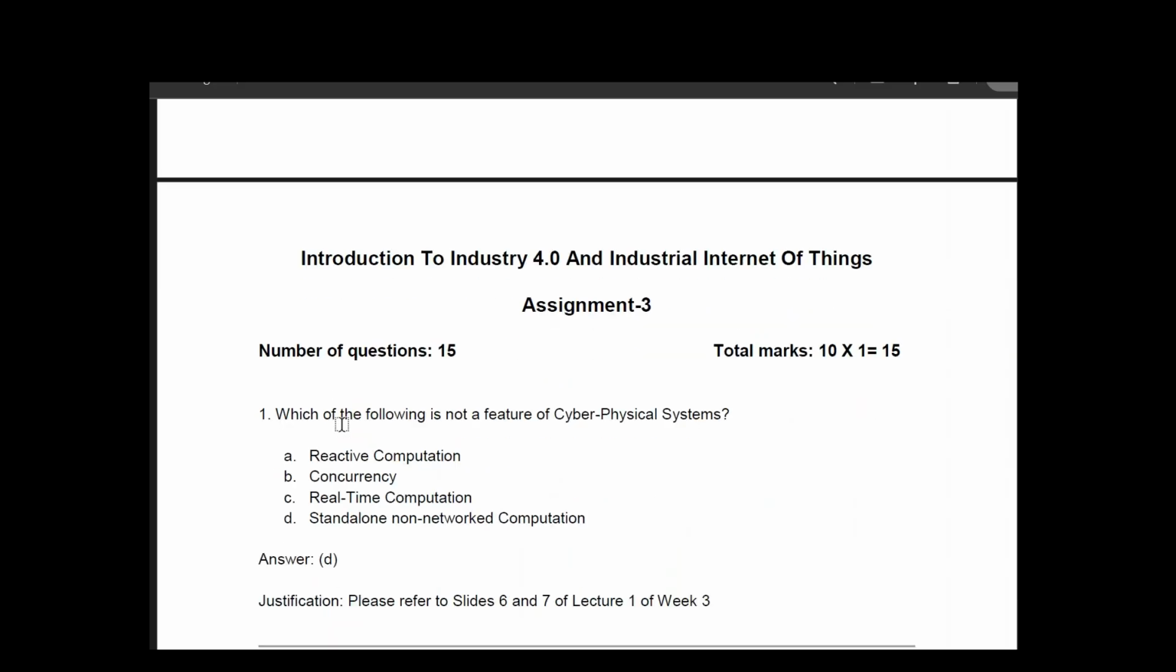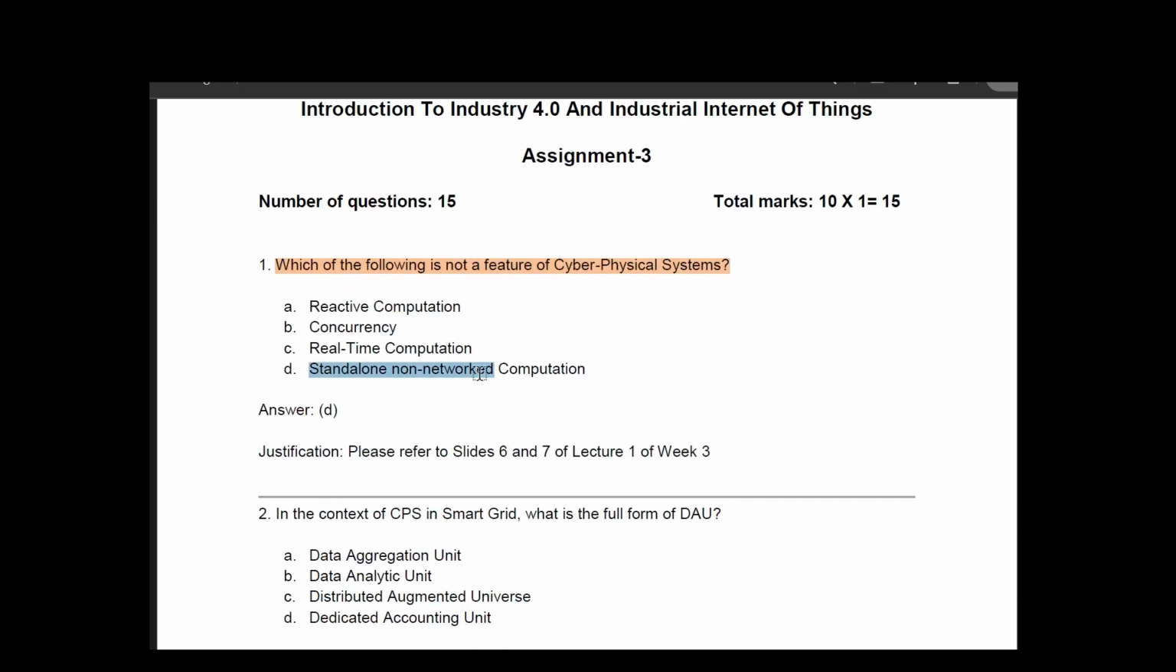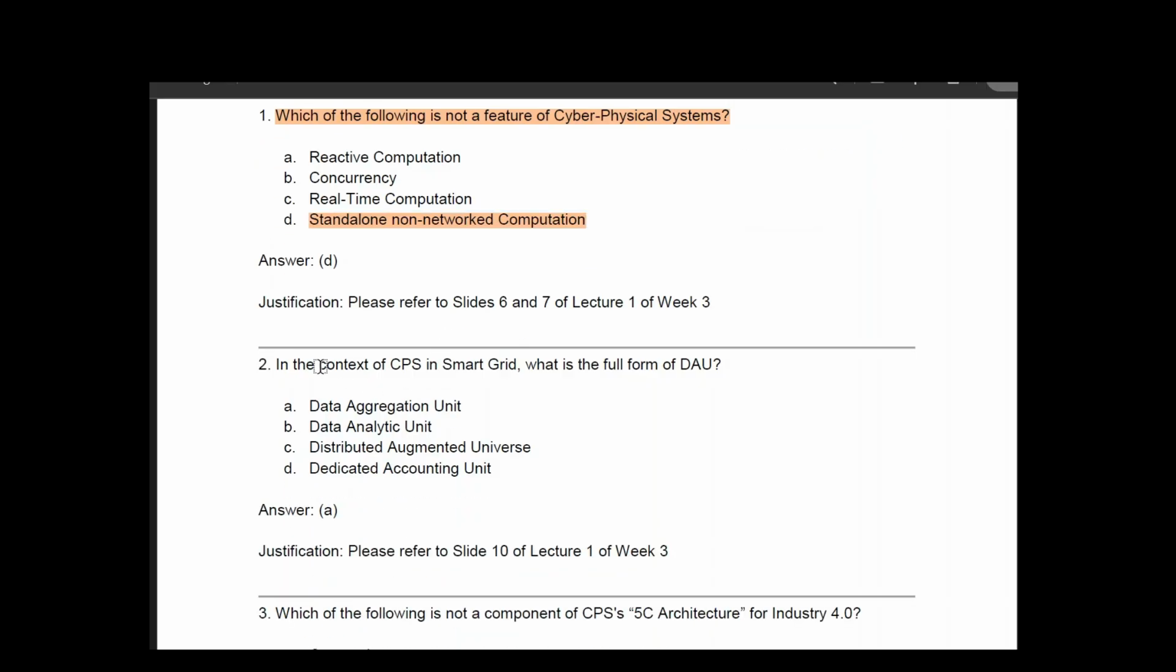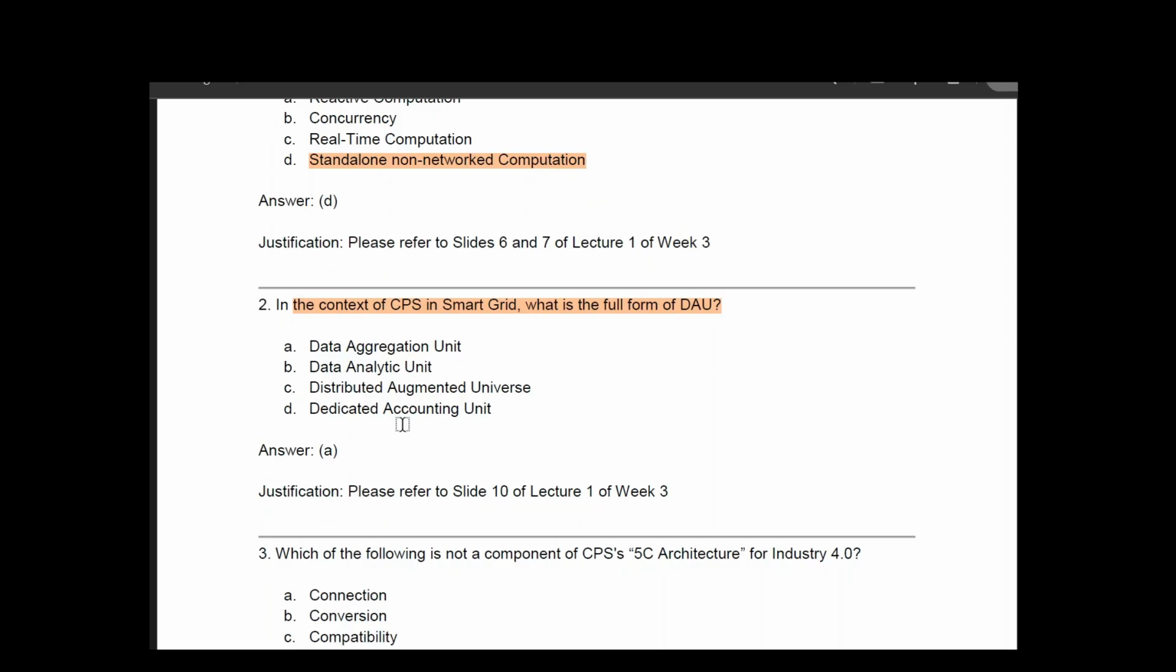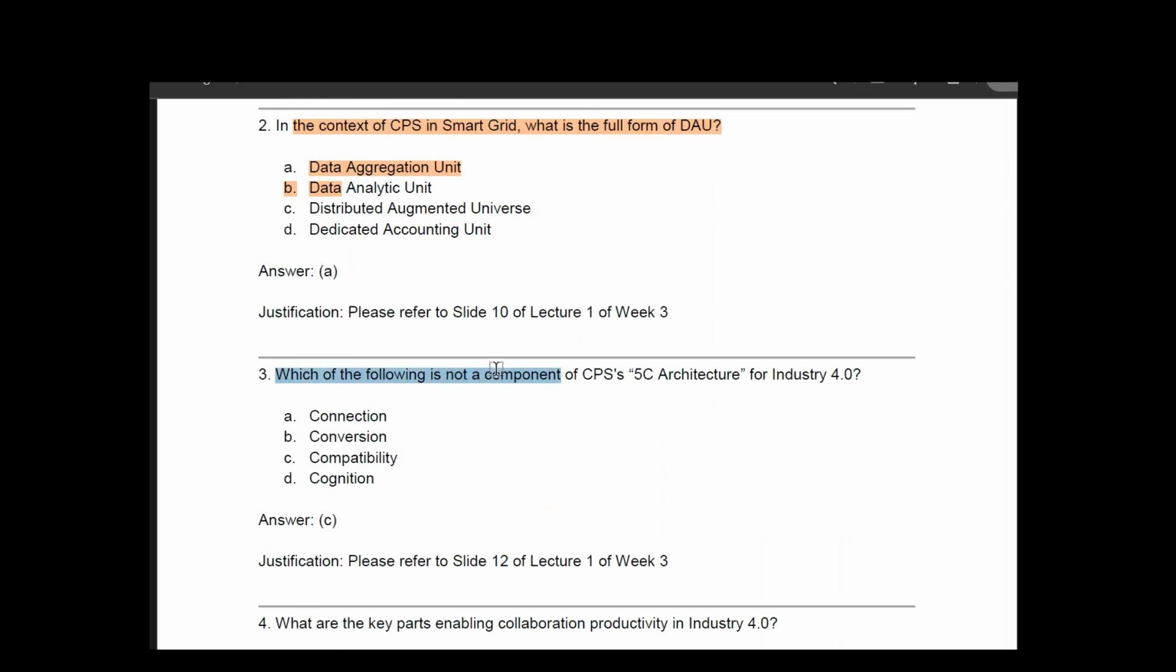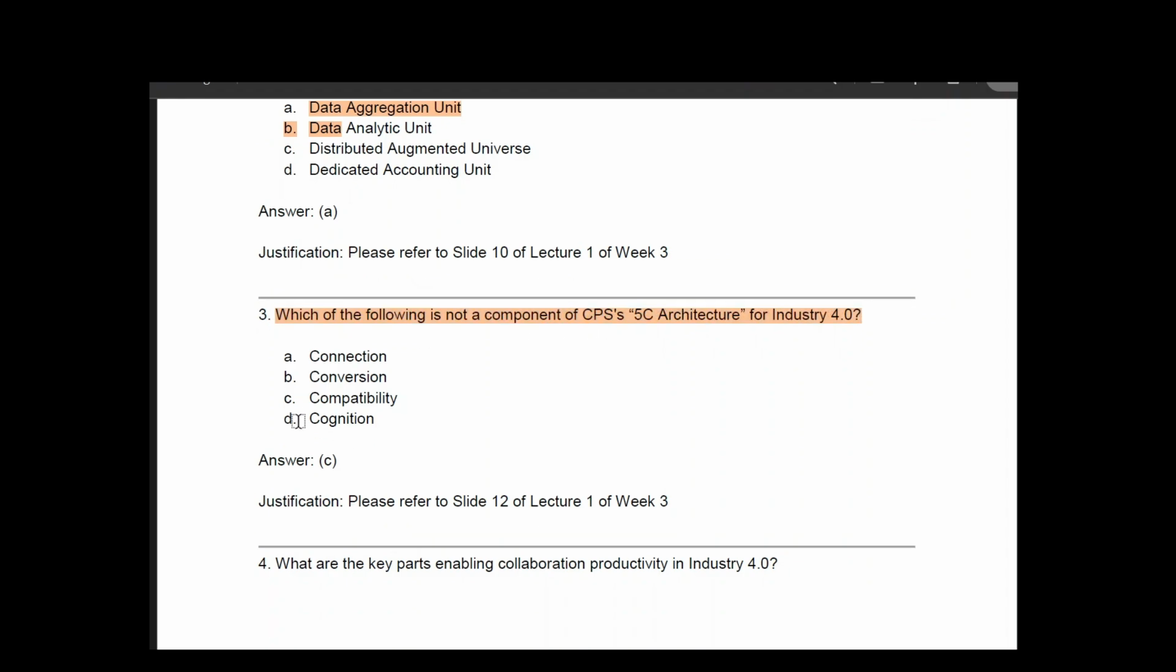Moving to the third assignment, so we are with the first question. Which of the following is not a feature of cyber physical system? So it is D, standard not non-network computation. In the context of CPS in smart grid, what is the full form of DAU? So DAU is data aggregation unit. Moving to the next question, which of the following is not a component of CPS 5C architecture of Industry 4.0?